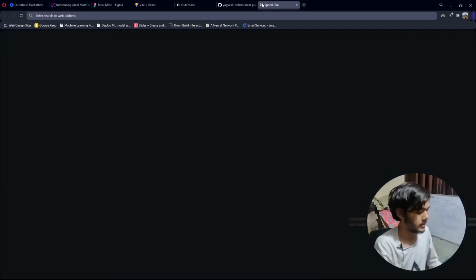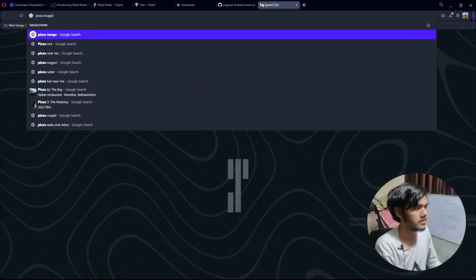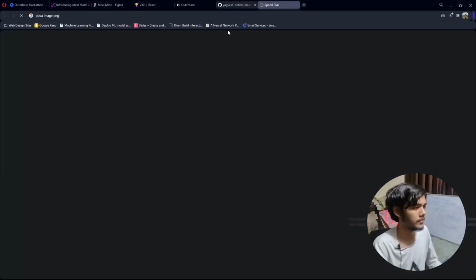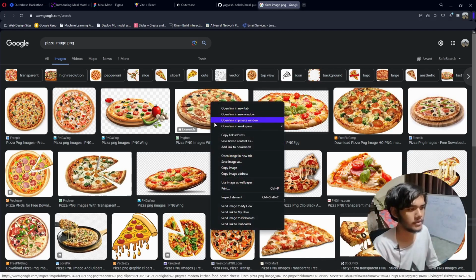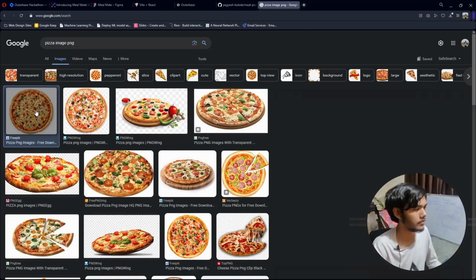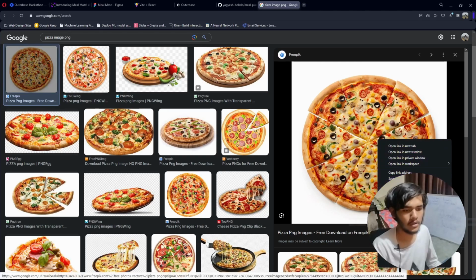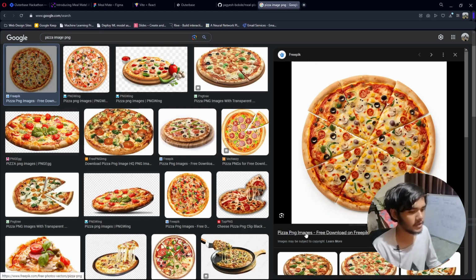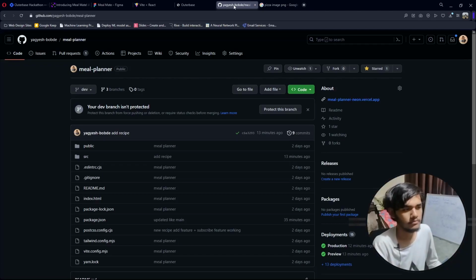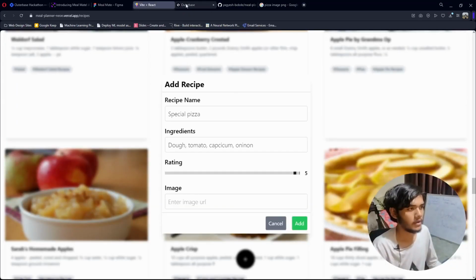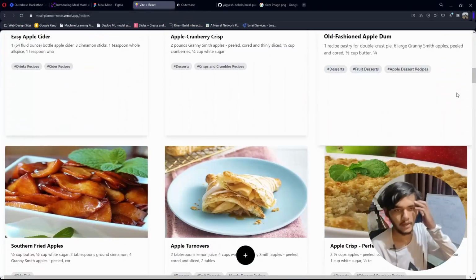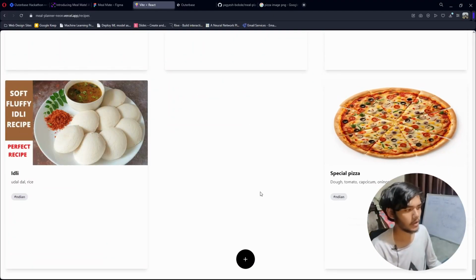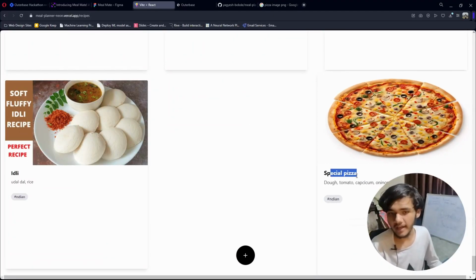In the image part, I'll just search for an image, pizza image, png images. I'll just copy one, let's say this, copy image address. So this is from the Freepik site, right? All credits to them. I'll just enter the image URL. It's a JPEG. I'll click on add, and now what will happen is it will reload, and what you'll see is, let's scroll to the bottom, and you'll see our special pizza recipe get added.